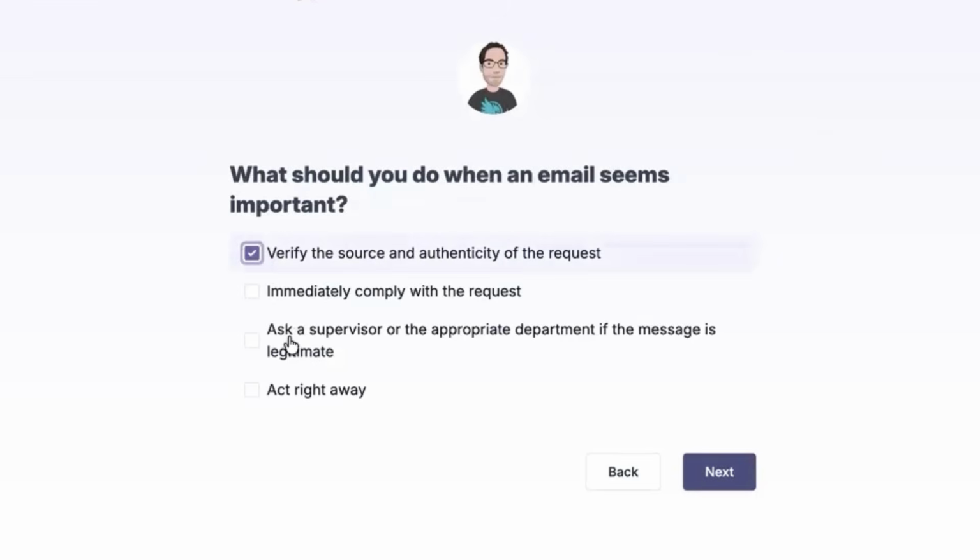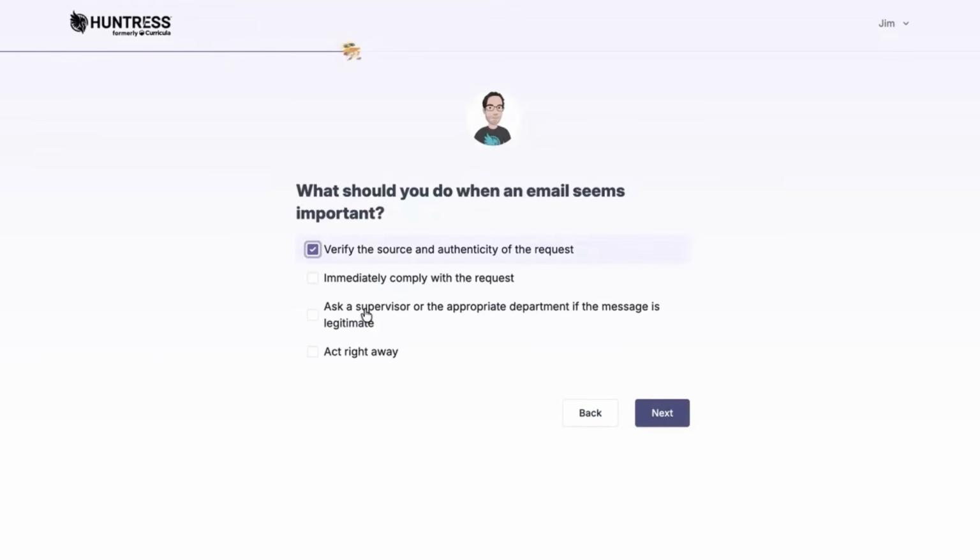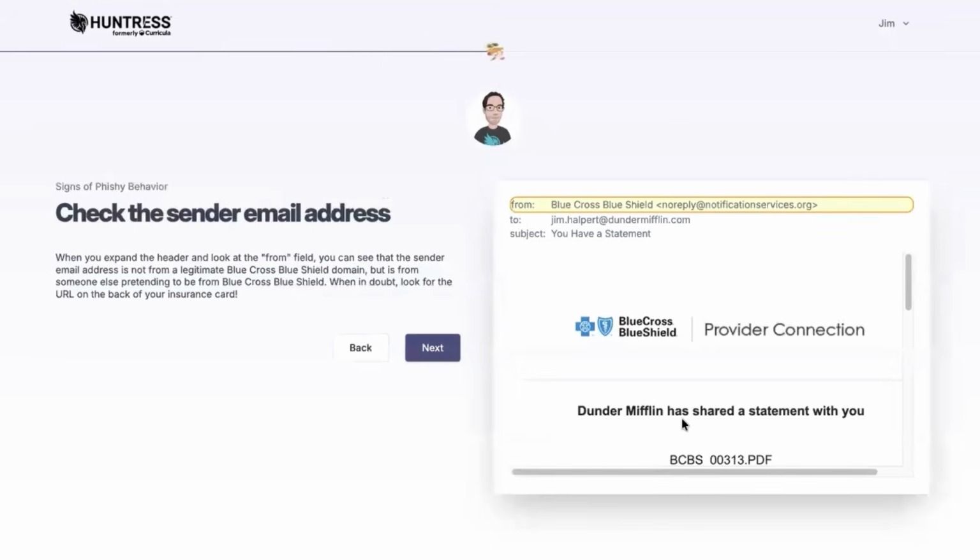Immediately comply? No, probably not. Act right away? No, I don't think so. But ask a supervisor or the appropriate department if this is legitimate. Yes, you should do that. So congrats. You found them all. And now let's get into the actual email you clicked on.